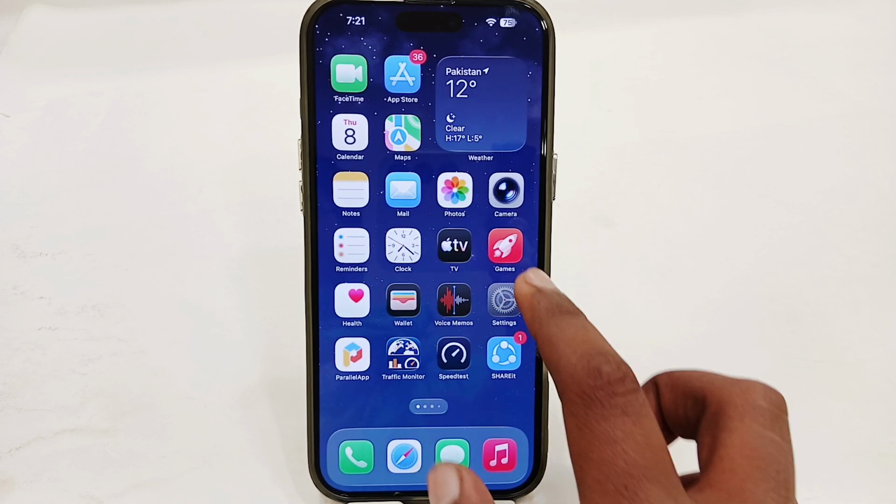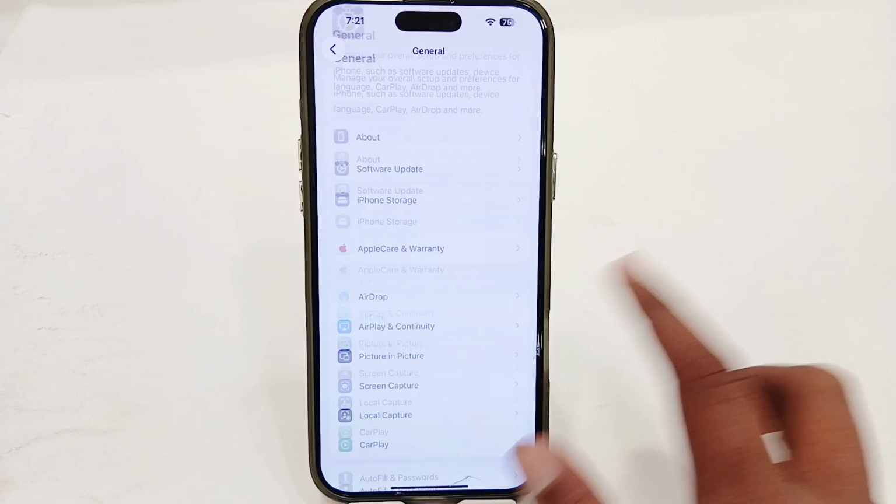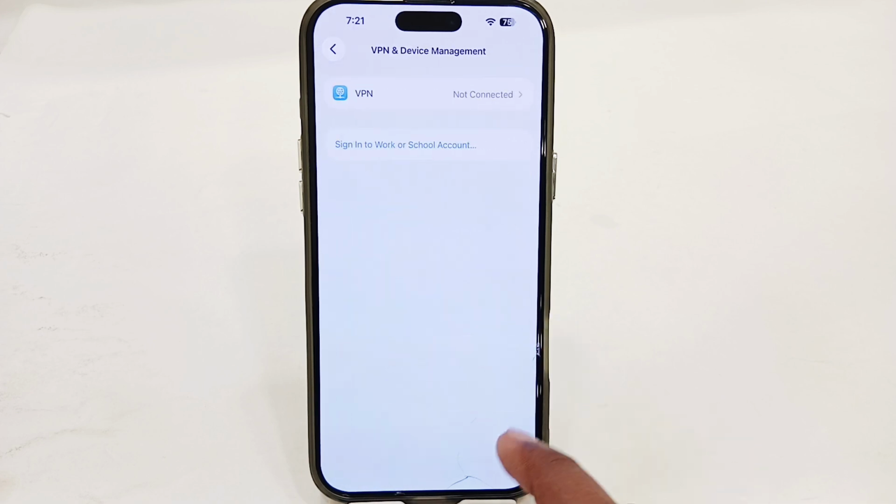After checking this, you can go to the Settings app, go to General, go to VPN & Device Management, and just make sure that you're not connected to any kind of VPN. If you're connected, just try to disconnect from that.